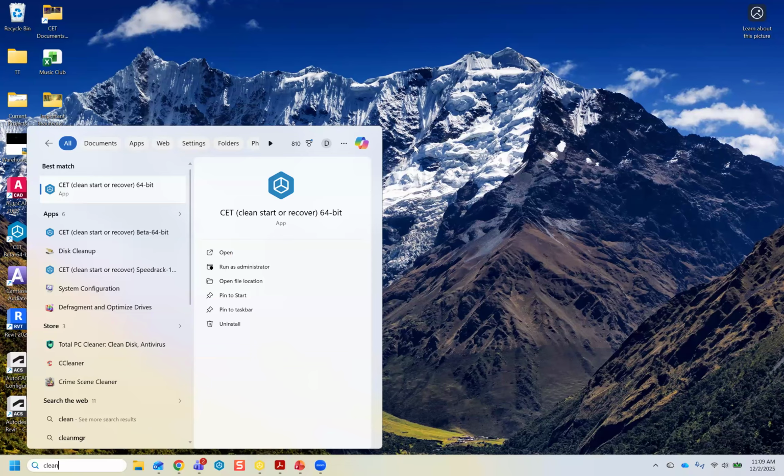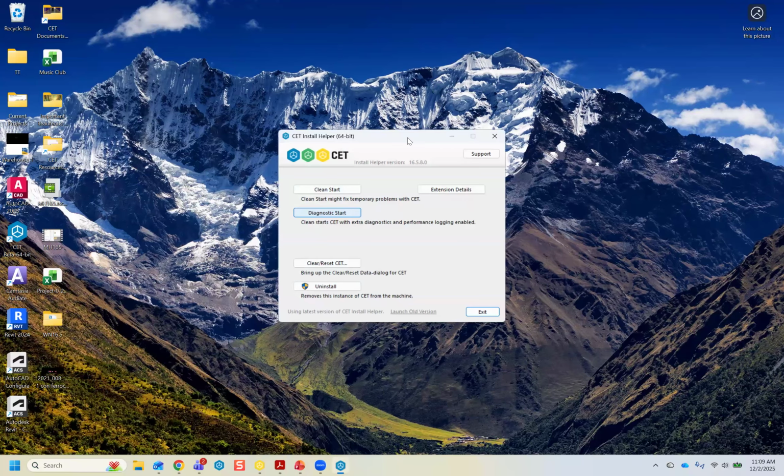So there is my clean start window. I'm going to ask that you guys not actually do this right now, because this is going to turn CET off and turn it back on again. I'm not going to actually run a clean start, but use this if you ever experience any problems.